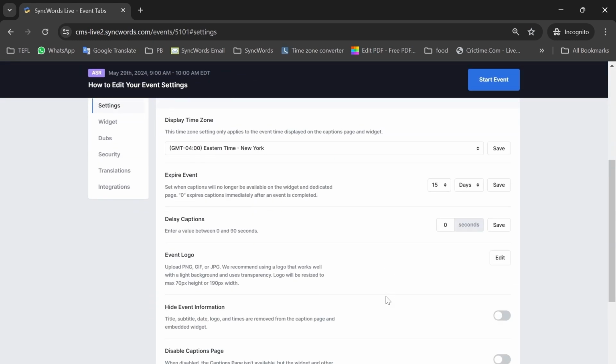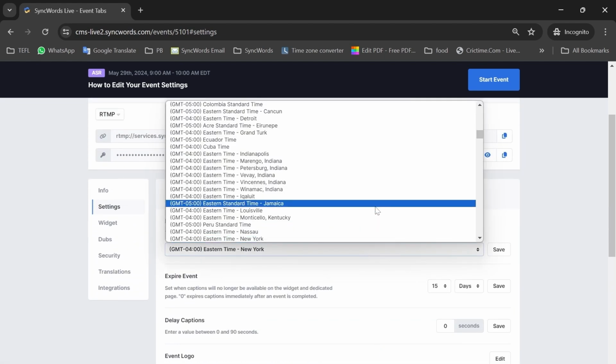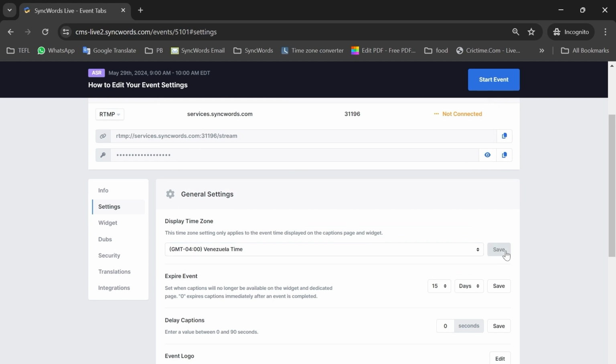To set the time zone you want displayed on the captions and dubs pages, select your preferred time zone from the drop-down menu and click Save. This will update the time zone displayed on these pages. Please note, this will not change the time zone your event has been scheduled in.